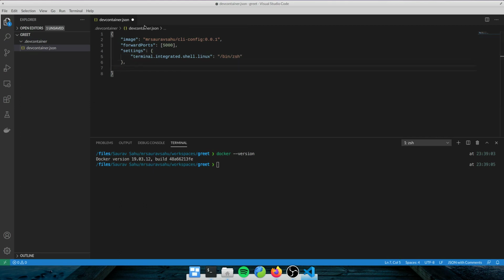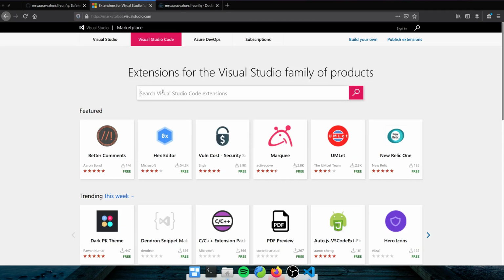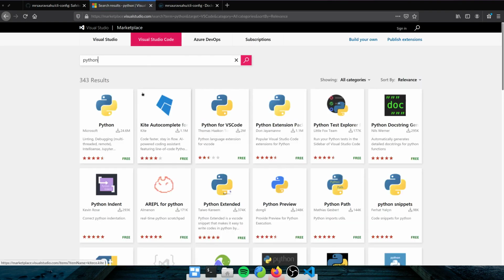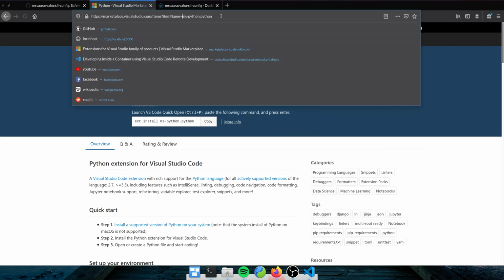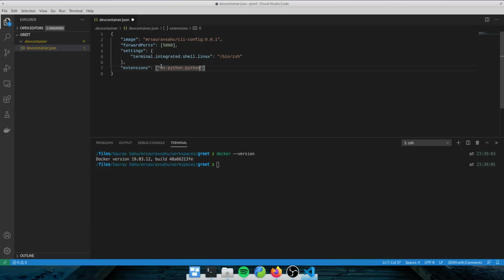Also we can install extensions within that container. Since we're working with Python, let's go to the Visual Studio Marketplace and install the Python extension, which is this one. We'll pick the name from here. You can also copy it from here, and we'll put that here. So now we've set up our dev container.